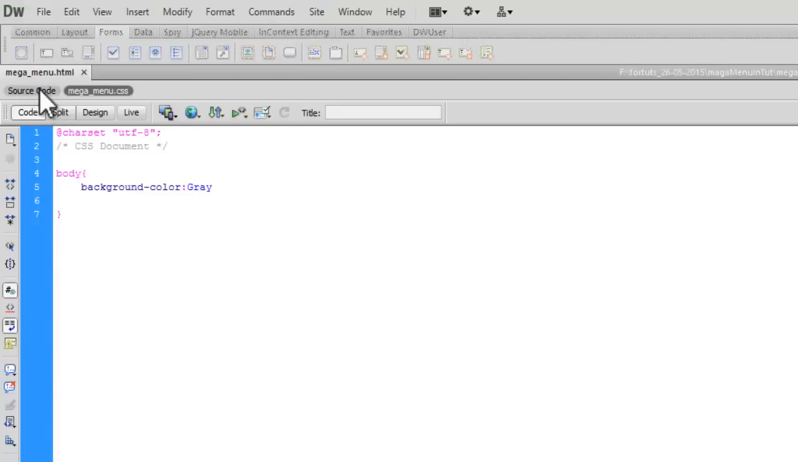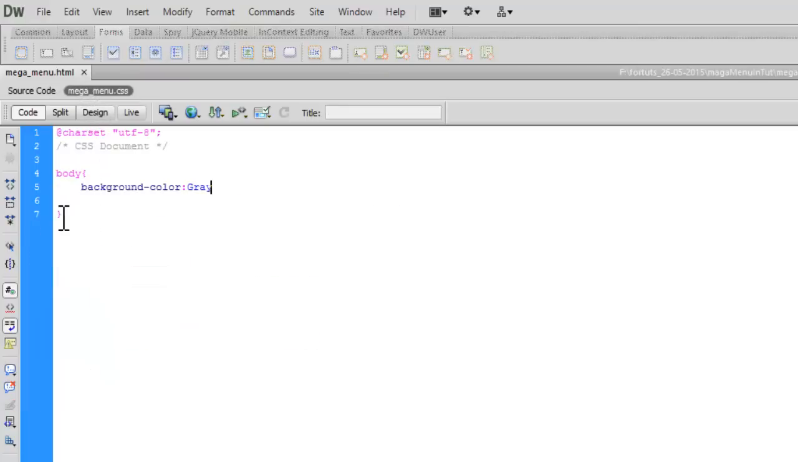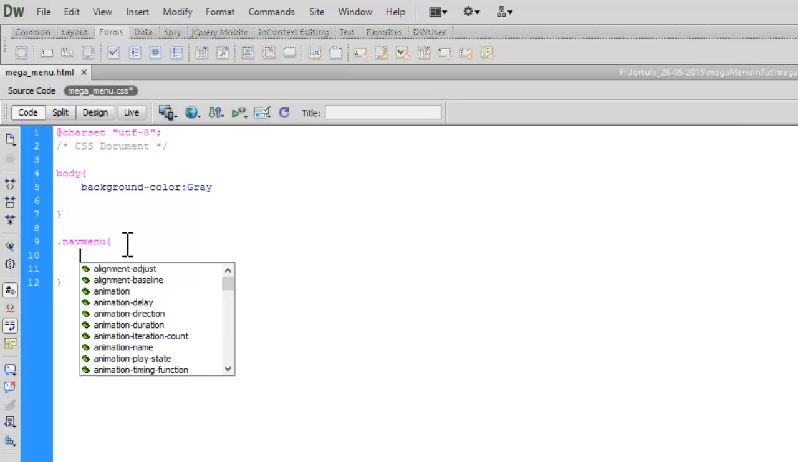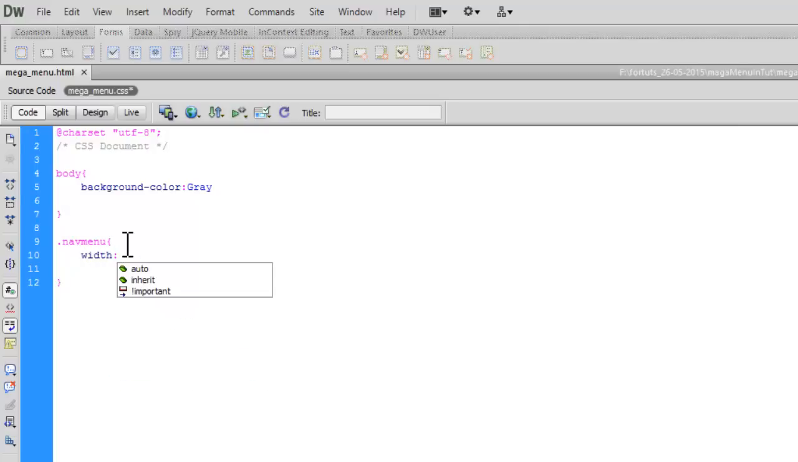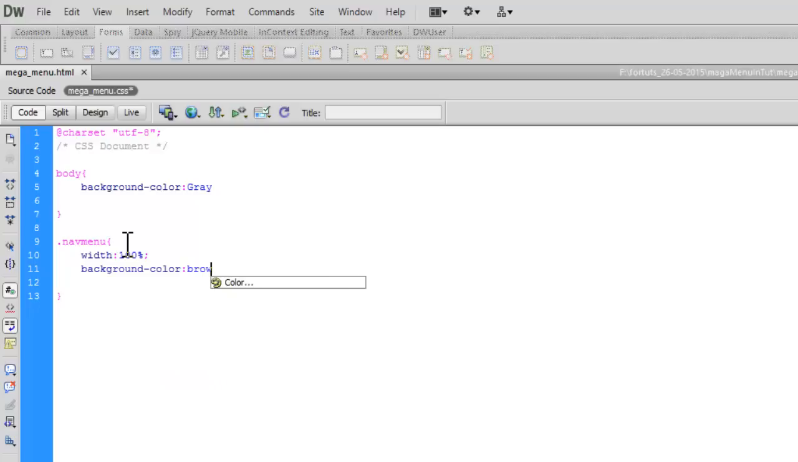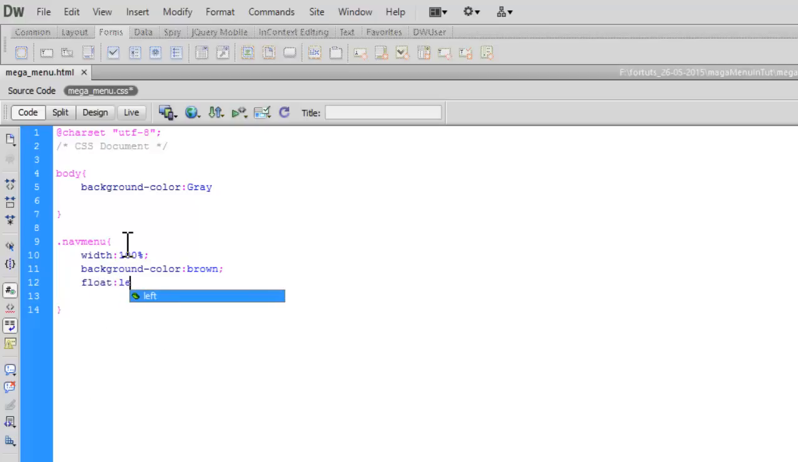Now let's give a CSS rule for this nav menu class. So dot nav menu, width as I want to give is 100%. Background color as brown, float as left.